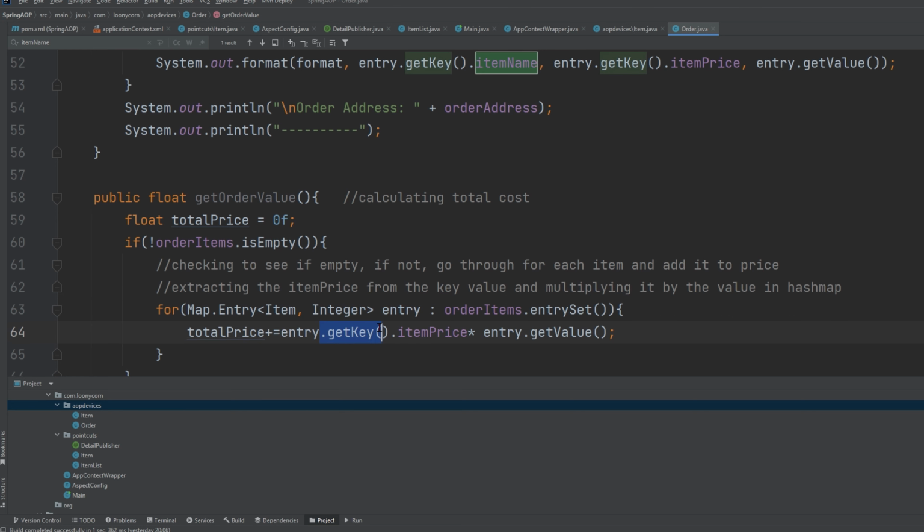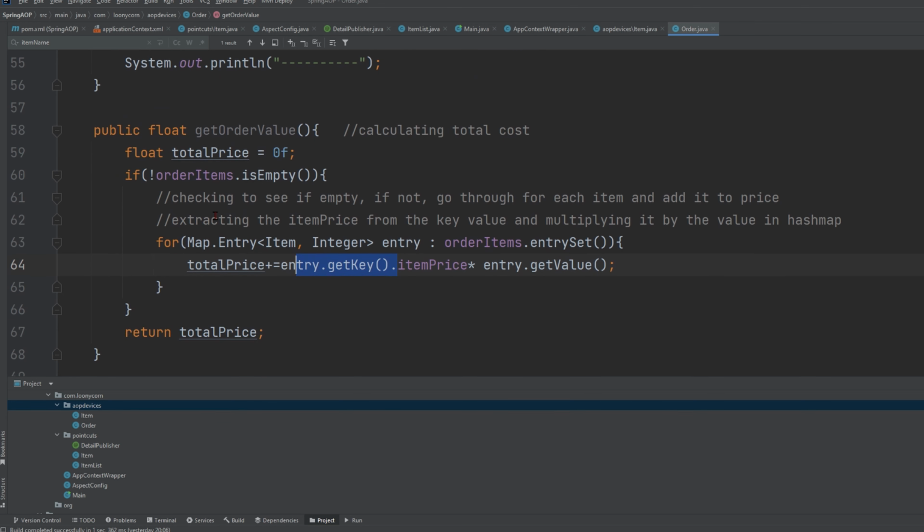So we're going to get the key, and we're going to get the item price from our key, and then we're going to multiply it by the value. So we're multiplying how many of this is inside of here by this value, and then we're adding it to our total price, and then we just return total price in the end.